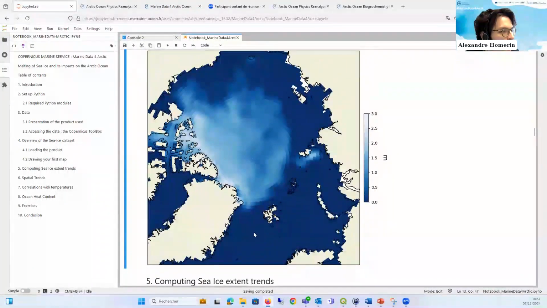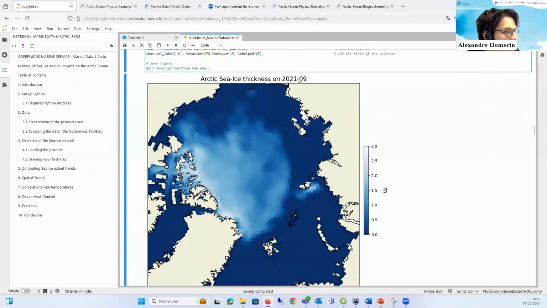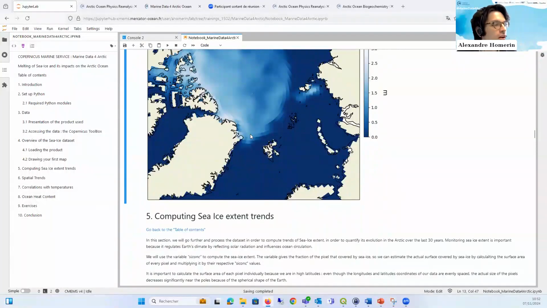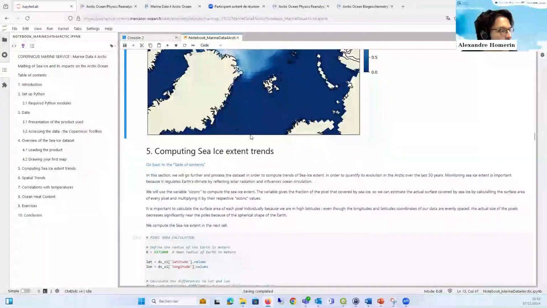You can see that once you reach lower latitudes, the sea ice thickness is 0 because there is no more sea ice, especially in September, where the sea ice is near its minimum. In the next section, we'll be interested in the sea ice extent trends.